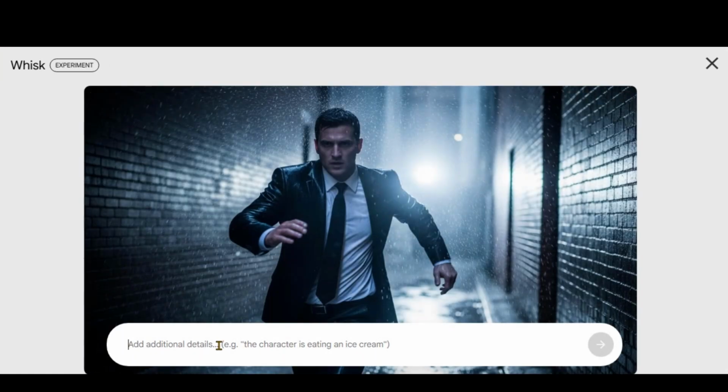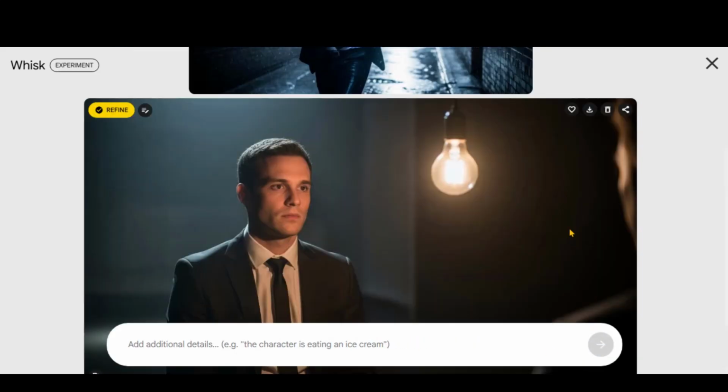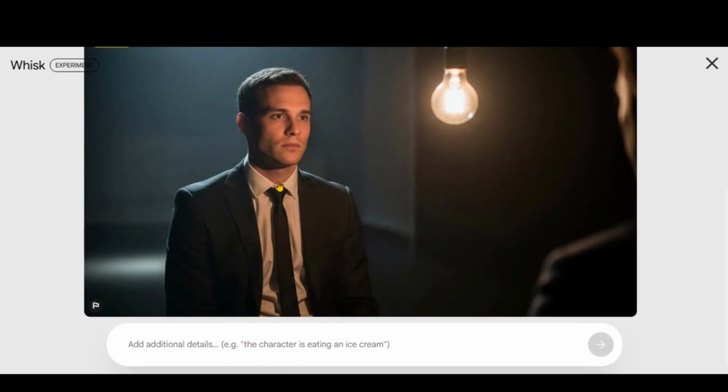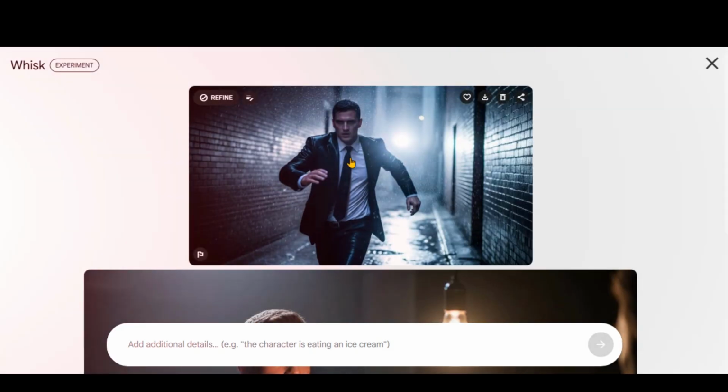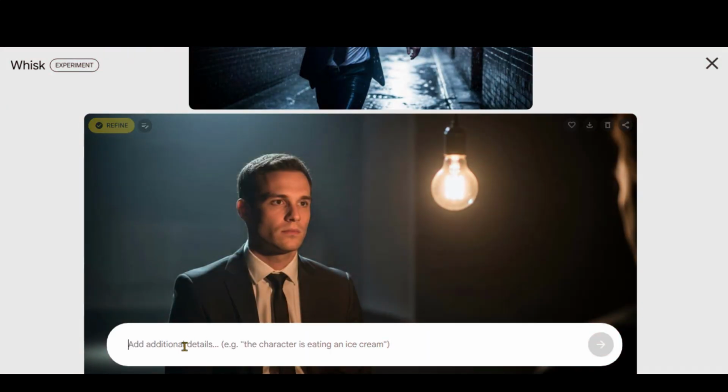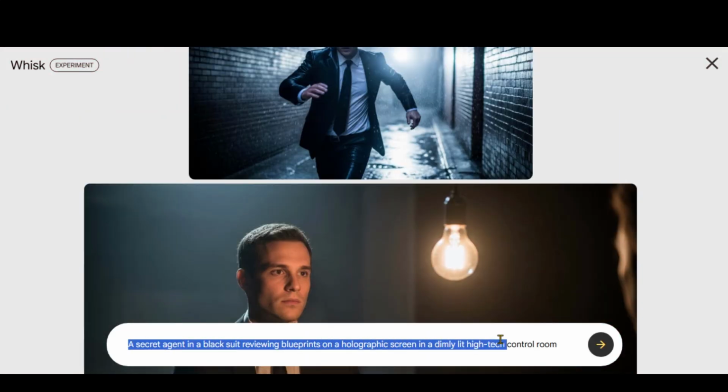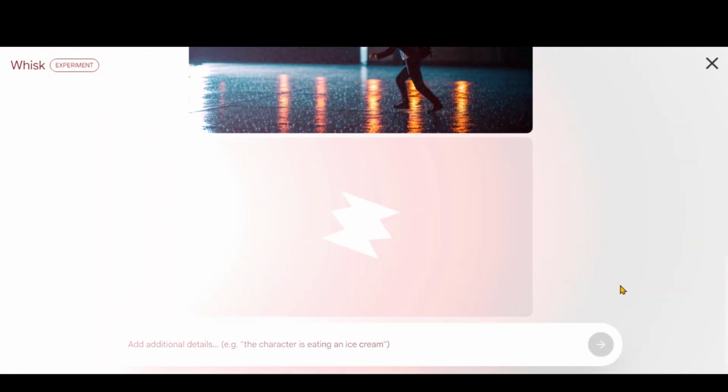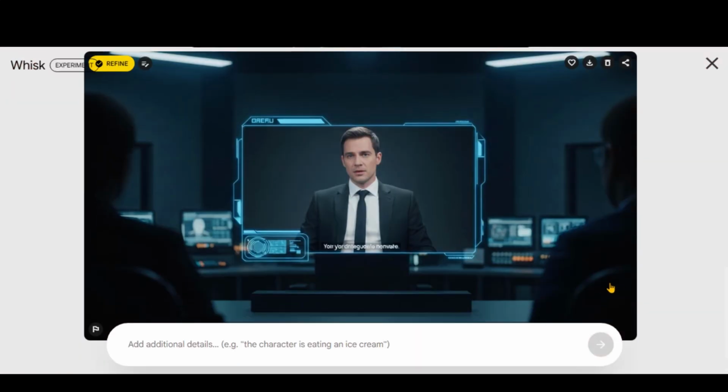Let's start by using the Refine option. Click this option, paste another scene prompt, and generate the image. The character looks about 80 to 90% consistent with the first image. Let's refine this image again for a new scene. Paste your next scene prompt and generate. And here is the new image. It looks even more similar to the previous one.